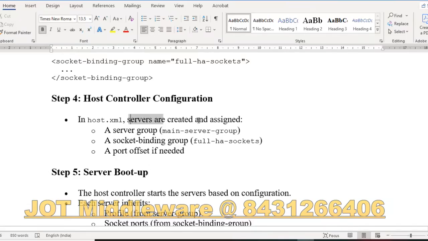Actual servers are created and assigned in the host.xml. Why? Because the domain controller will always be on a separate host, a separate node, or a separate machine or server, whatever you can call it. The actual servers where you deploy the applications are created and defined under host.xml.